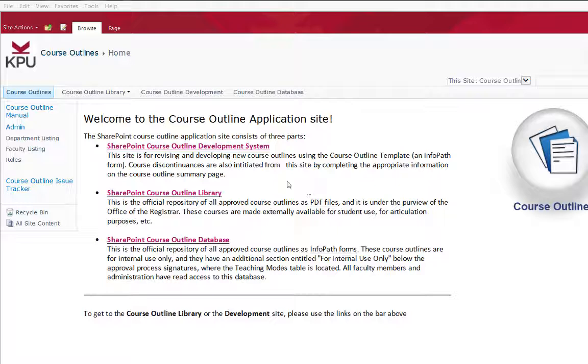This site consists of three parts: the Course Outline development system, which houses the new Course Outline template. This is where faculty members develop new courses, revise existing courses, and discontinue current courses. It also has the Course Outline library, which houses the complete set of all published course outlines as PDF files.